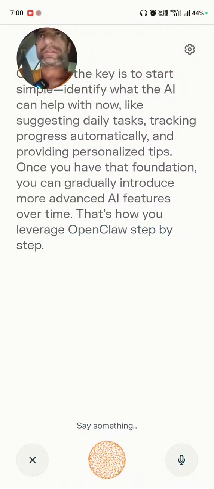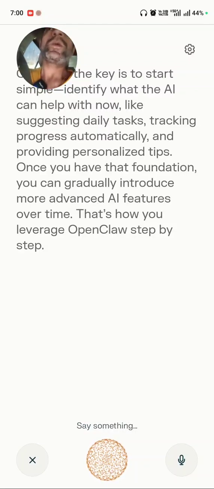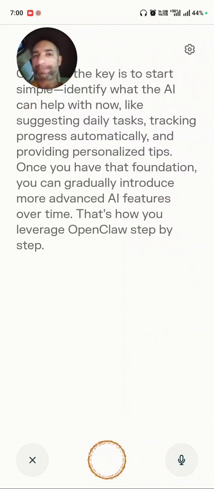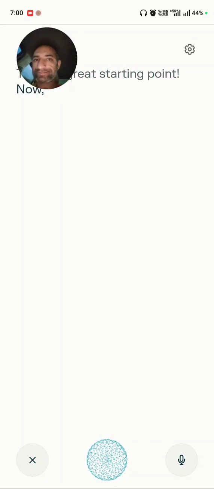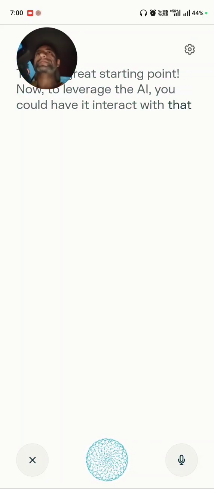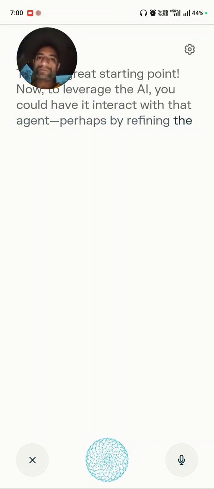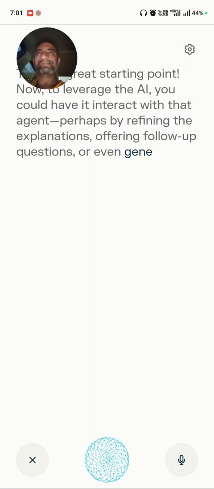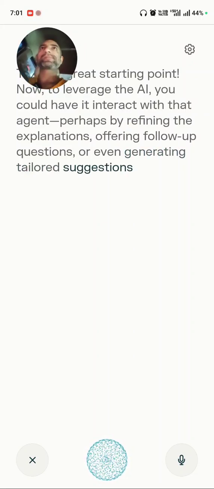Okay. My platform has one agent already implemented that describes the project, like what it is meant for and how does it work. That's a great starting point. Now, to leverage the AI, you could have it interact with that agent, perhaps by refining the explanations, offering follow-up questions, or even generating tailored suggestions for parents based on their input. That way, the AI adds a layer of personalization.